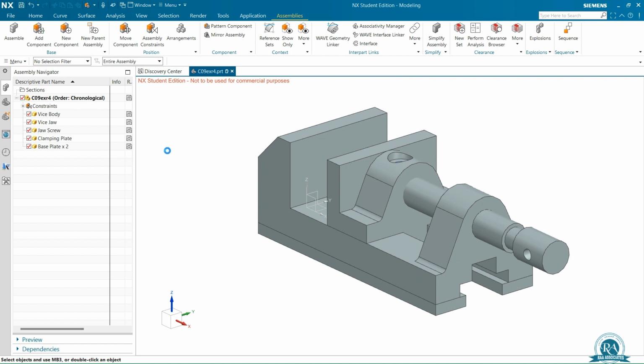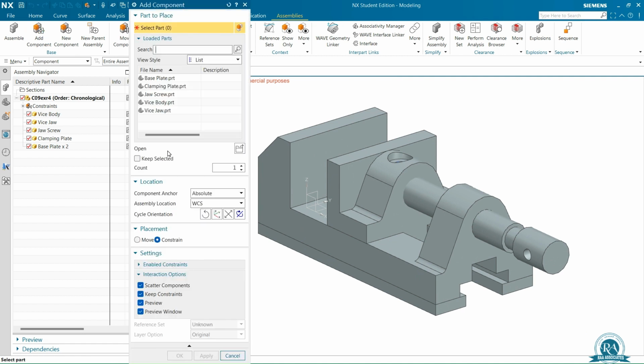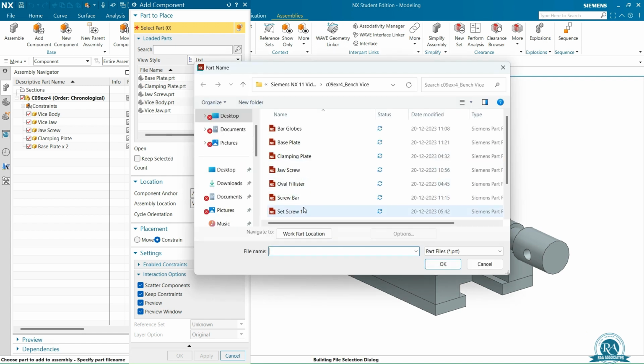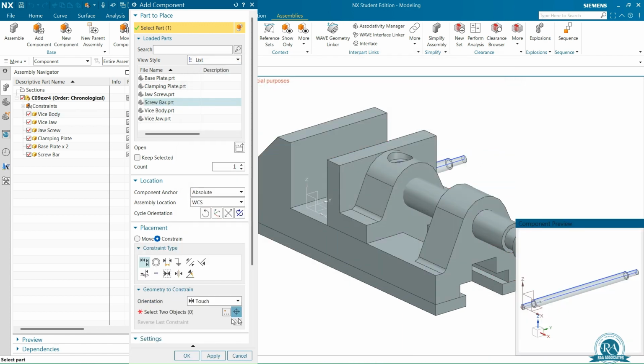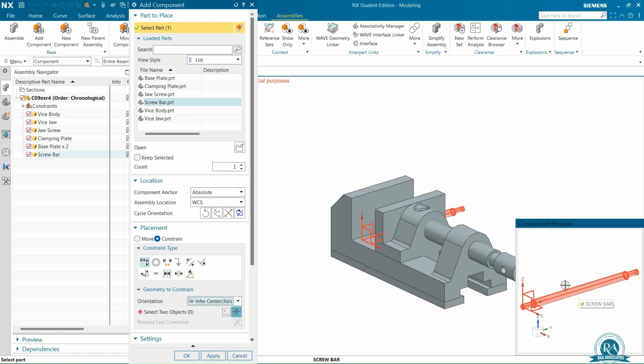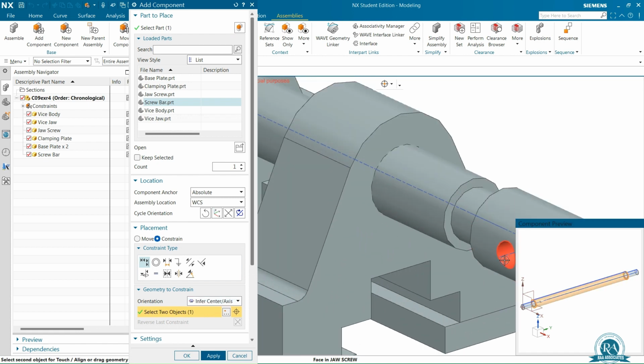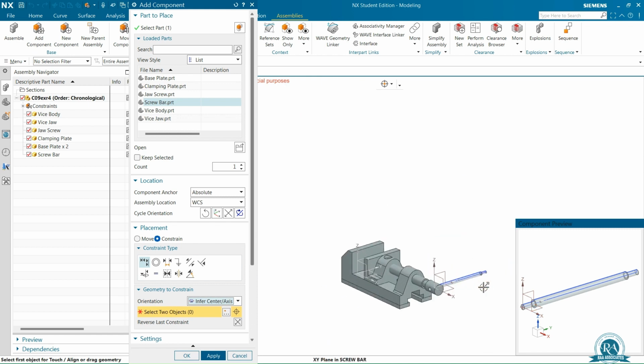Now select add component. Open screw bar. Select infer center axis. Select this surface in the screw bar and this surface in the jaw screw.